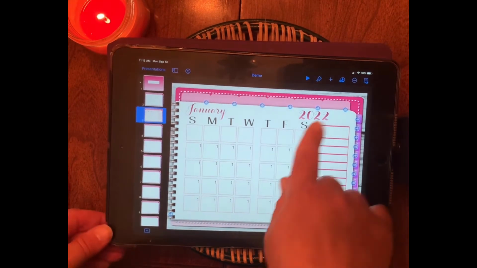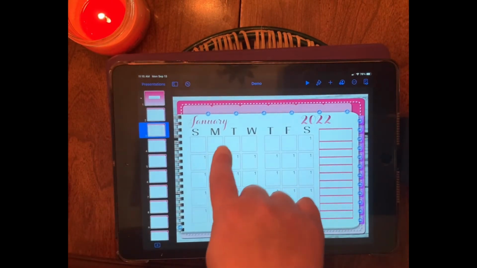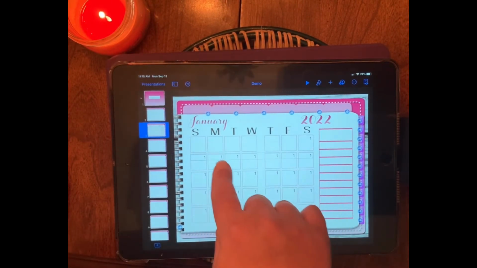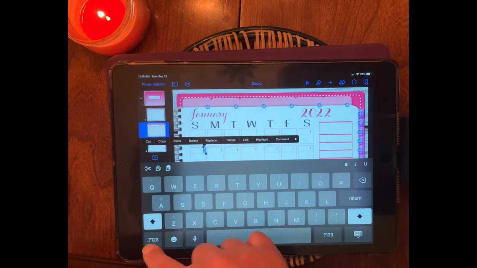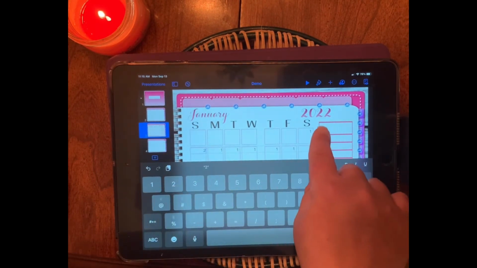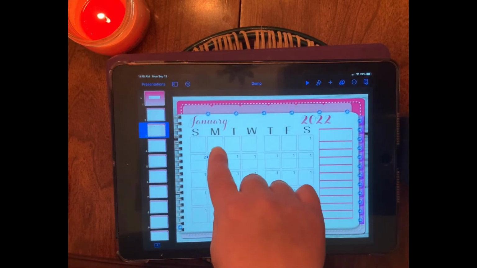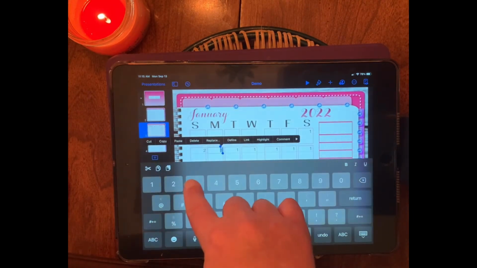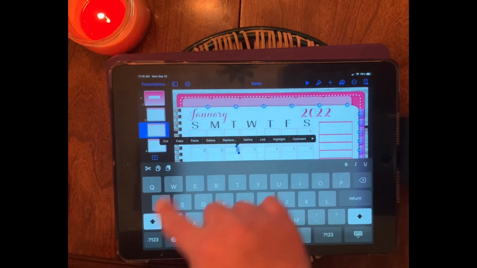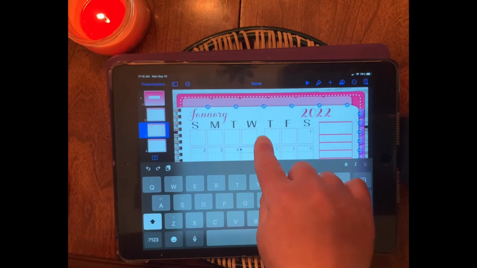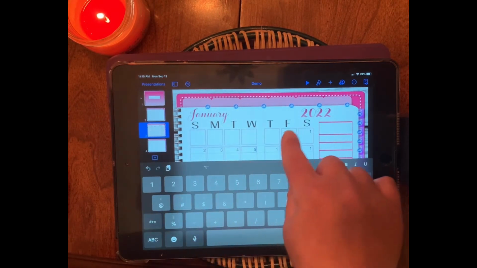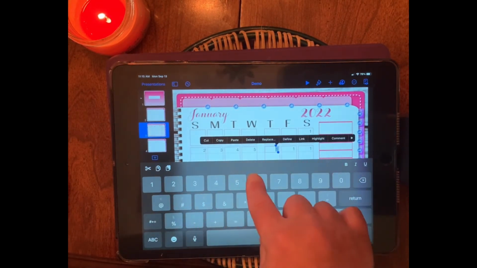Okay, so once we have all of that, then all you have to do is go here, and we're going to highlight it and go to tap, highlight 3, 4, and so on.